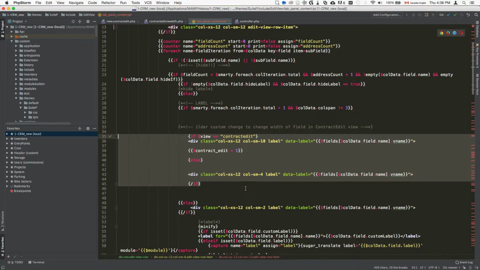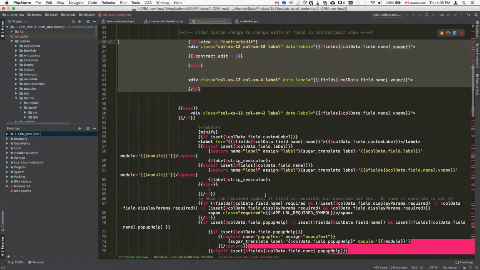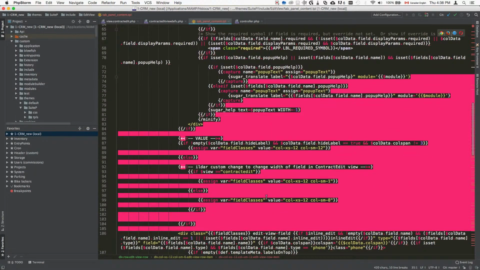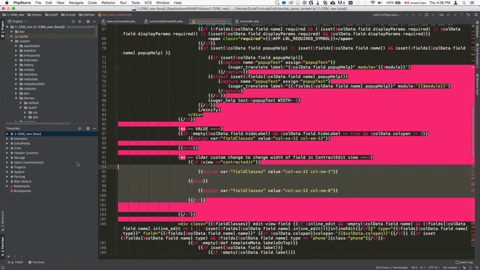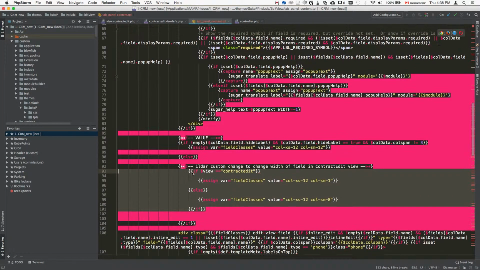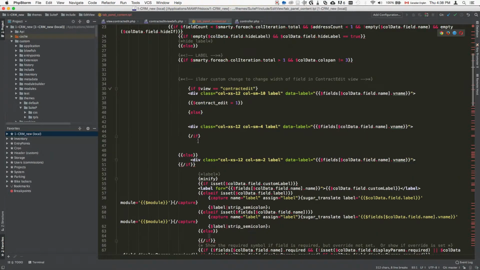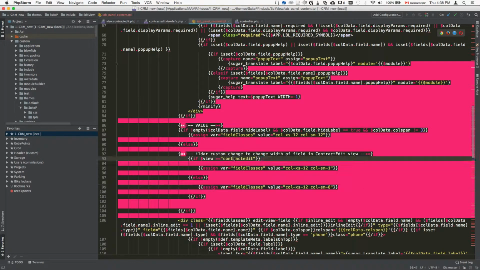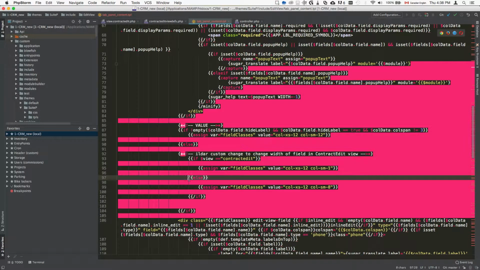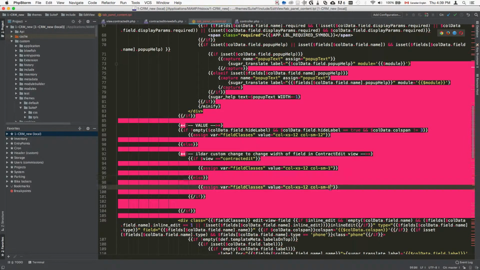So that's for the label. For the field itself, it's also a very simple if-else statement. The if-else statement needs to look like this. There I use single curly brackets. Here I use the double curly brackets. So it says if the view is contract edit, then the field classes is going to take only 1 space. Otherwise, if it's any other view, then take up 8 spaces instead of 1.